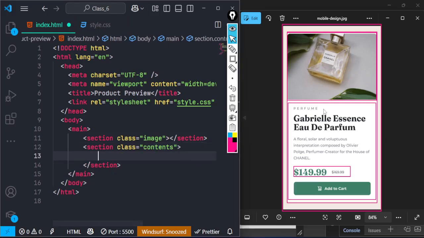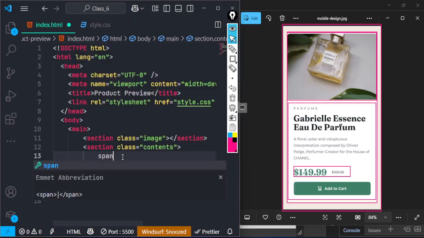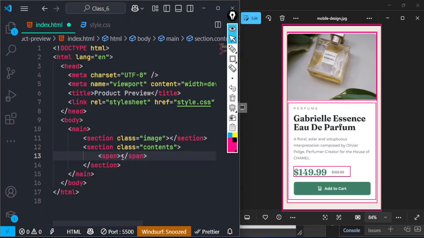So inside this one, as you can see, we have this perfume that is here, which is just normal text, which I'm going to use span. So this span, you can think of it like div. But the difference between them is that this one is always inline, not on top of div. It only takes its own space. But span is like div, but it doesn't take space.